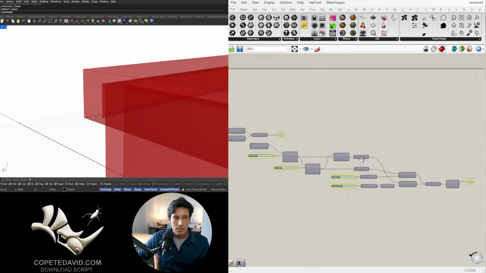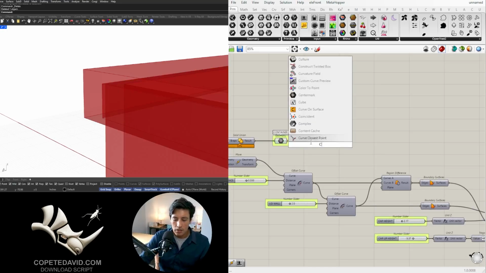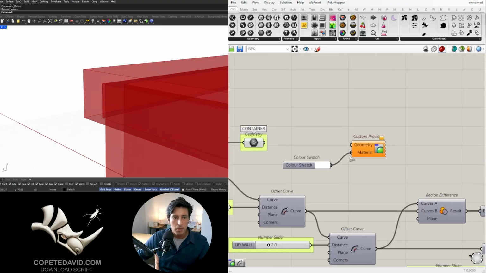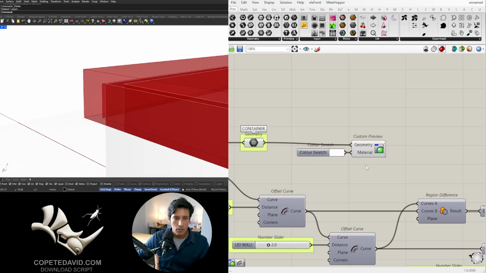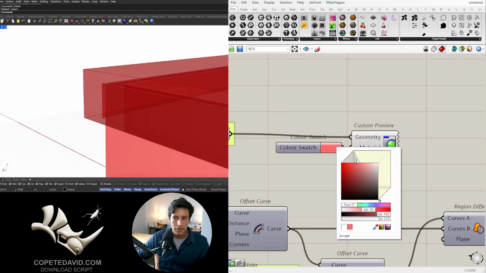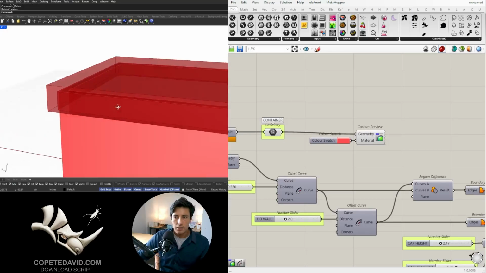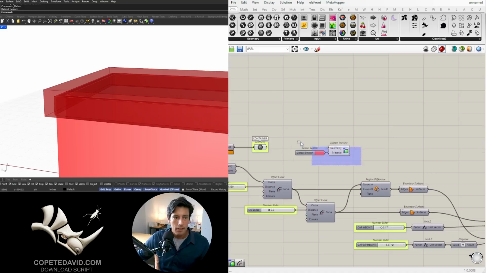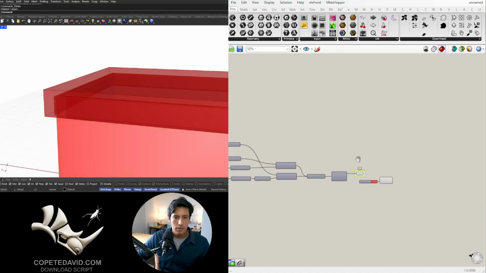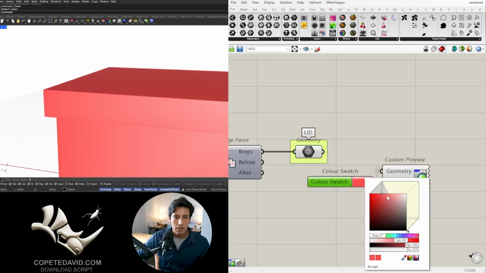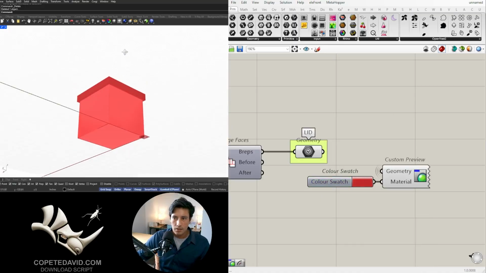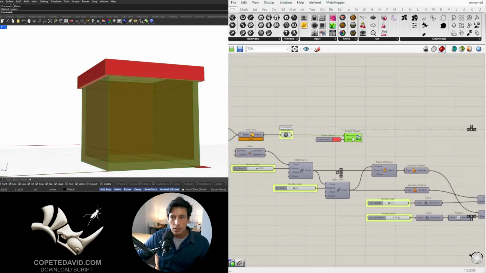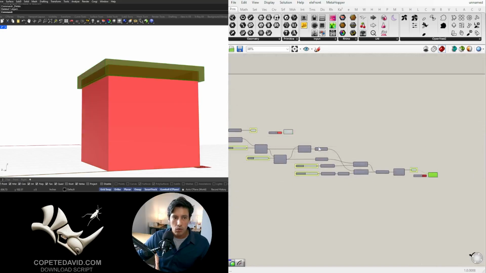So now using this, I'm going to take this container, use a custom preview and a color swatch, just so we can add a bit of material to the script and we can see it. Make this red like this, and then hide the wire display and do the same thing to this one. But I like to change it a tiny bit. One's going to be darker than the other. So what I've shown you here is basically how to create a parametric script for 3D printing.